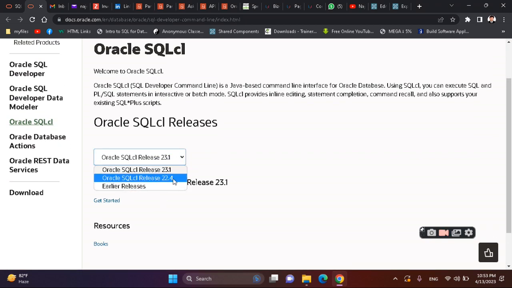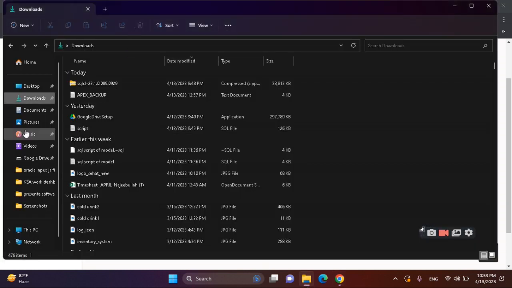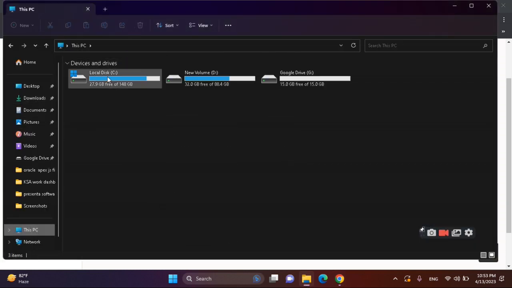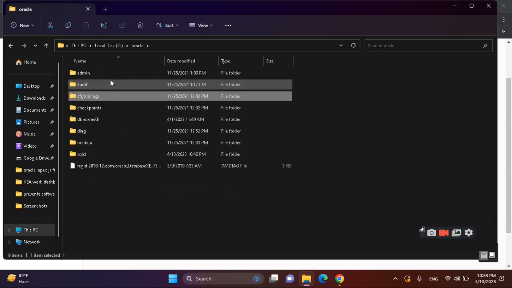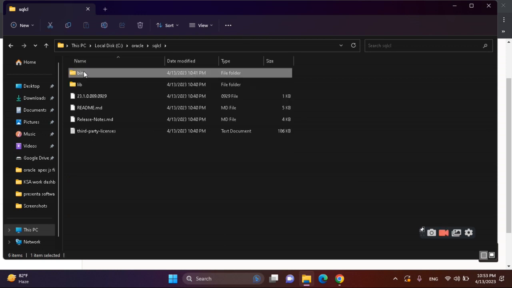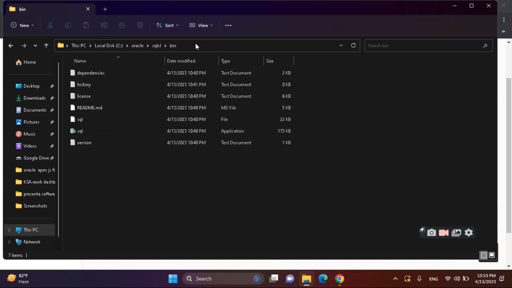We have different versions, 22.4 and 23.1. This is the latest version that I have downloaded and put here in the C drive, in the Oracle directory, in the SQLcl folder. Before connecting with the database, we need to set the path of SQLcl. We have to copy this and set it in the system variable. Then after that it will work, otherwise it will cause an error.